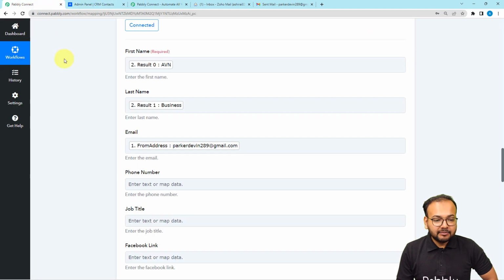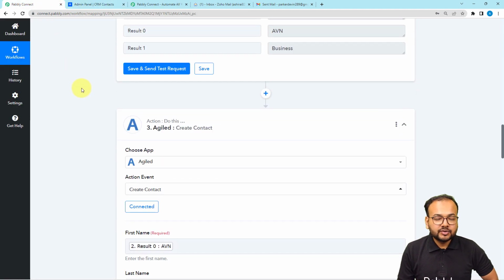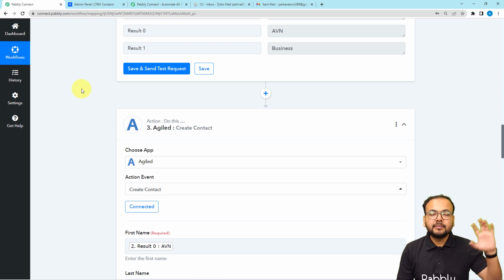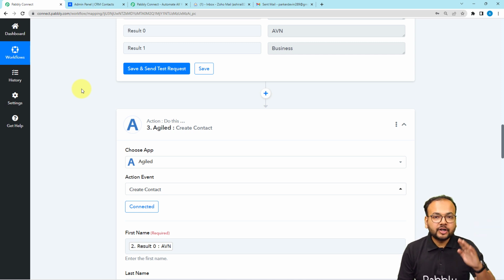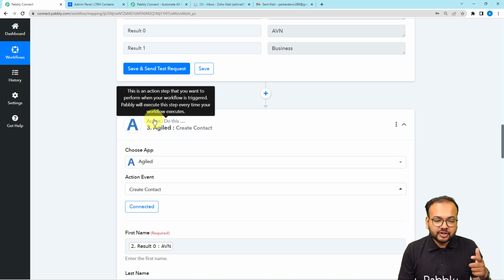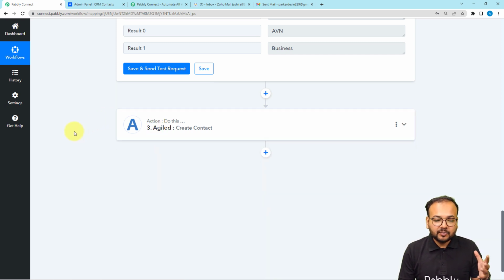But in real time, guys, whenever you are going to receive a new email from a new user, this workflow is going to trigger and the labels will be updated here, and a new contact will be created in your Agiled app automatically. Okay, so you have to set up this automation only once. After that, it will work automatically.